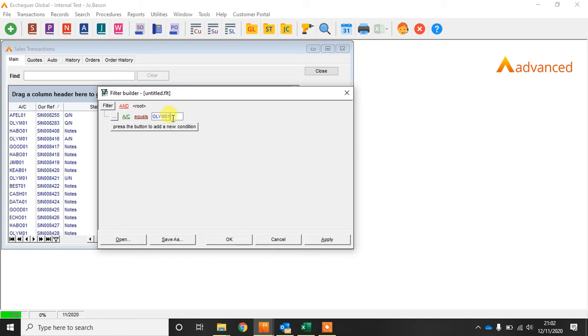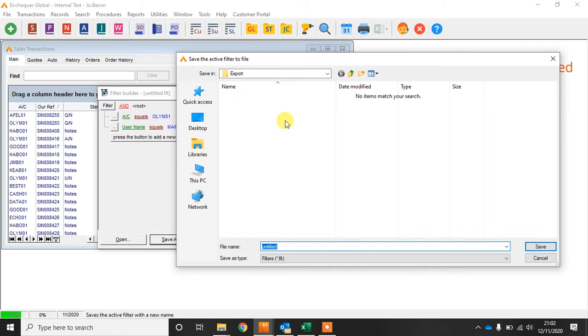OLYM01. And then I might want to add another filter and say, something like the username, for example, is equal to manager. I can save this filter. I'll just pop it in this folder for now, call it filter test.